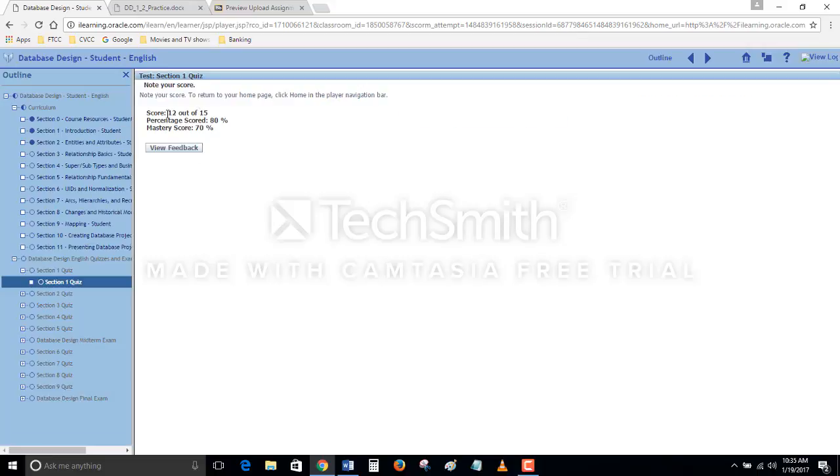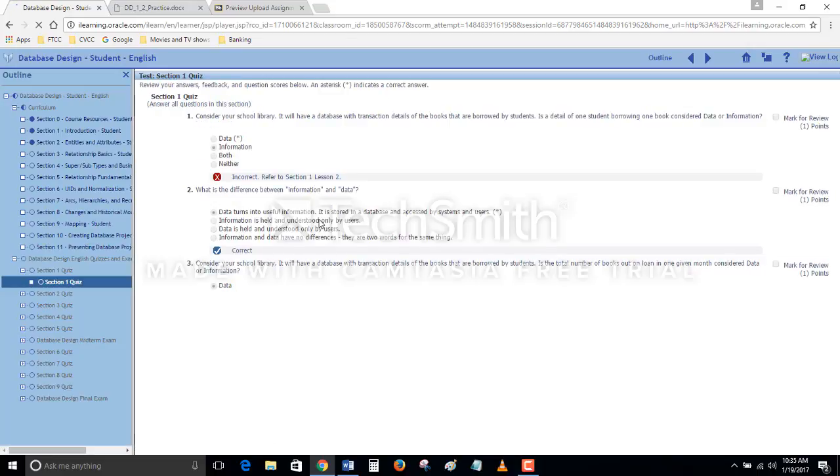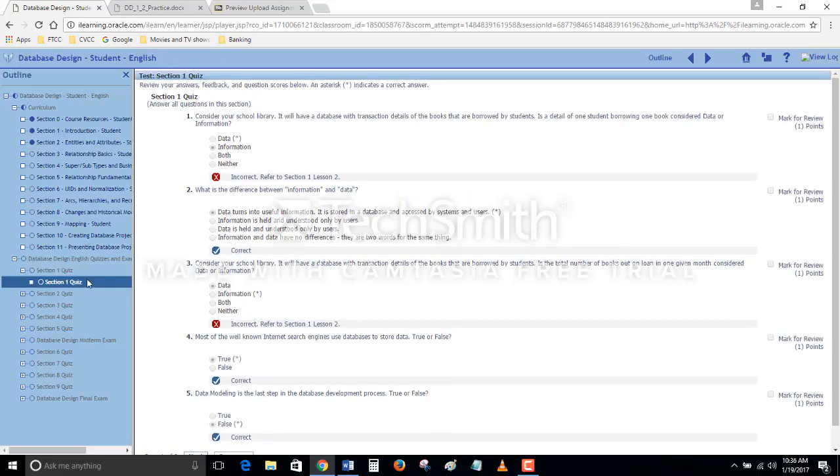And notice that I got a 12 out of 15. Now, the percentage scored is an 80. That's not too bad considering I didn't really read the questions. The mastery score for Oracle is a 70. Now, what this means is that as you work through this course, Oracle iLearning is only going to show you up to a score of 70. You can do view feedback, and you can see which questions you missed. Now, you can always come back in and take this quiz again.